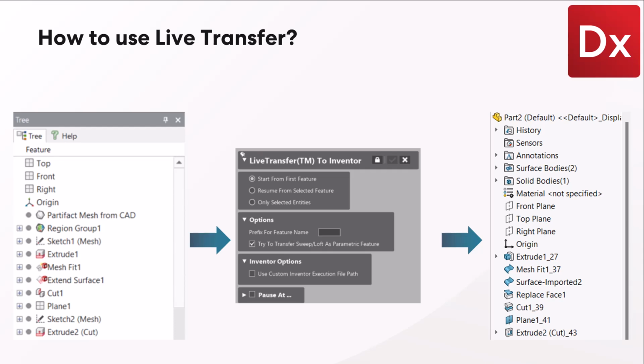In the options, try to transfer a sweep or a loft as a parametric feature will do what it says. However, if the sweeping or lofting algorithms are different between the applications, then the features will be transferred as dummy objects. Use a custom path will manually define the path of the application's execution file and pauses the transfer before a selected command is performed.